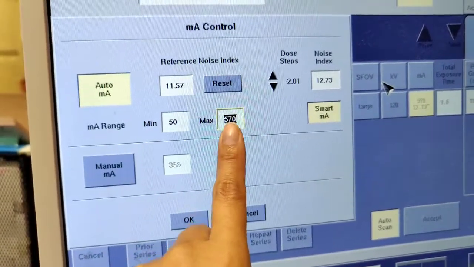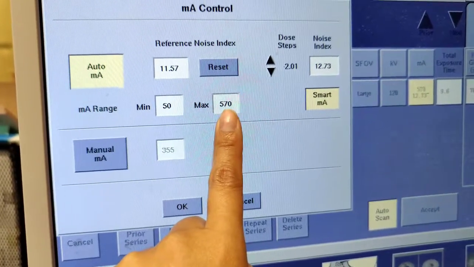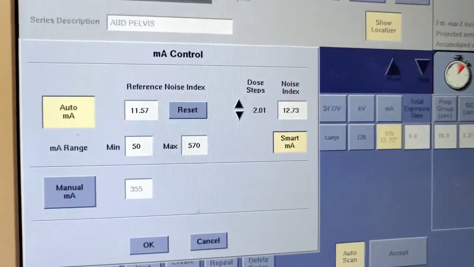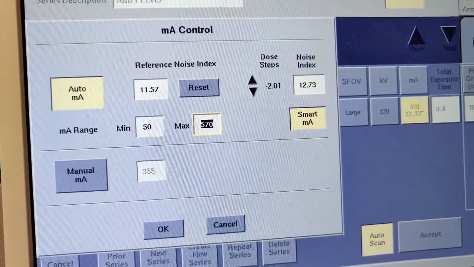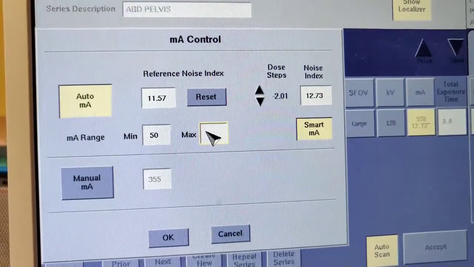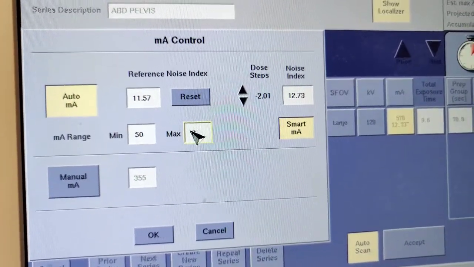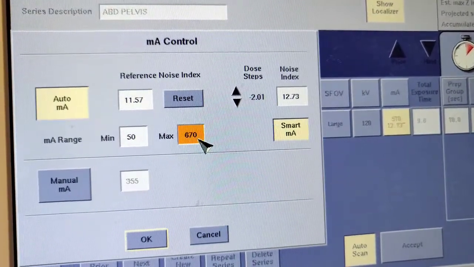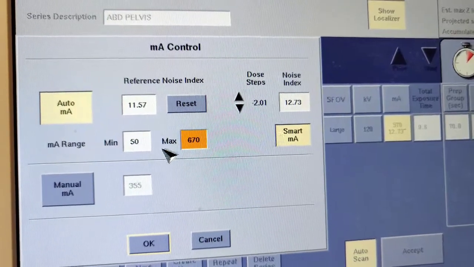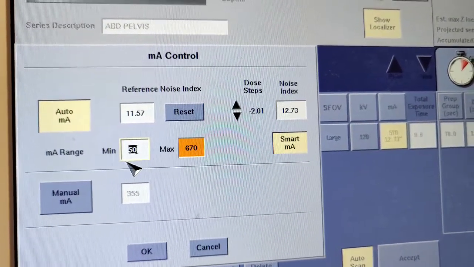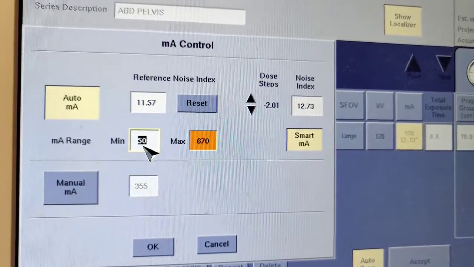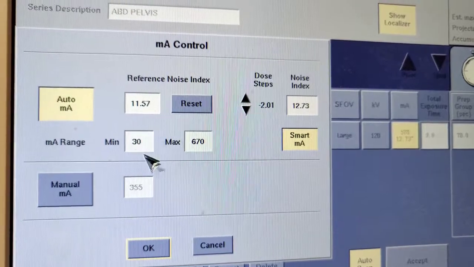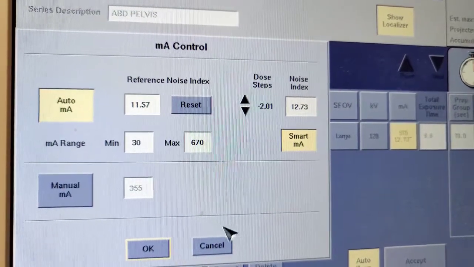So there's a maximum optimal number that it won't reach. So let's say this is a big patient and we want to increase our technique. We're gonna go 800, oops, but it's not gonna allow us because the maximum amount of technique that it can use is 670. But you do have a minimum, so if your patient is on a thinner side, you can actually go lower to like 30.